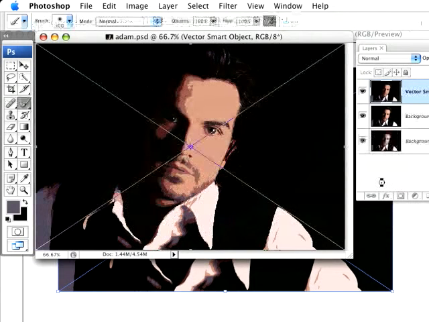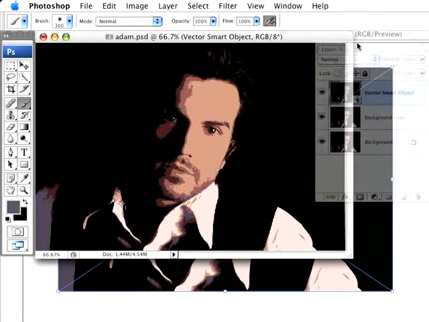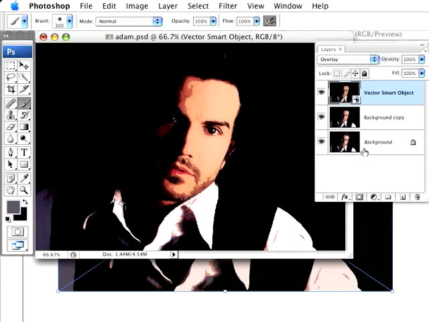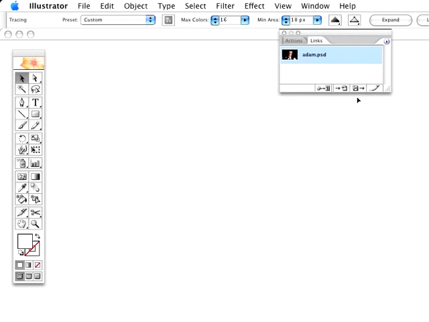So here's my smart object in Photoshop. Let me move my layers palette so you can see it a little more clearly. There it is there. So let's do something like change the blend mode to overlay. So that's giving a pretty nice dramatic effect, but again, it doesn't stop here, because if I want to experiment further, because this is a smart object, I simply double click on the smart object, which will of course take me back to Illustrator.